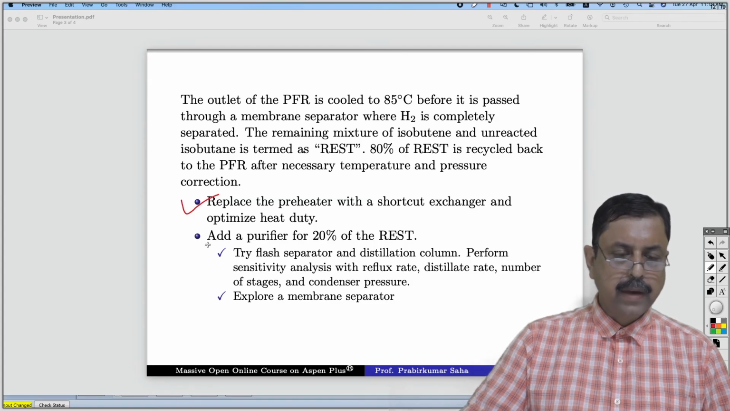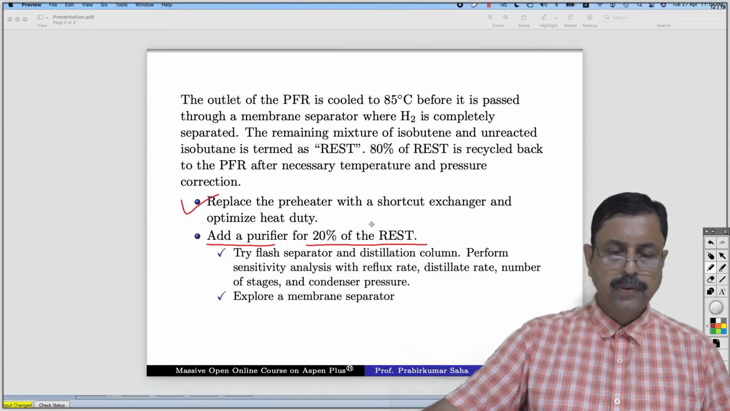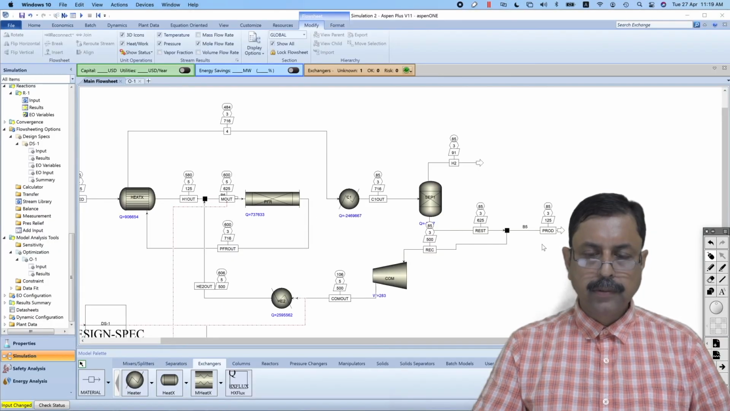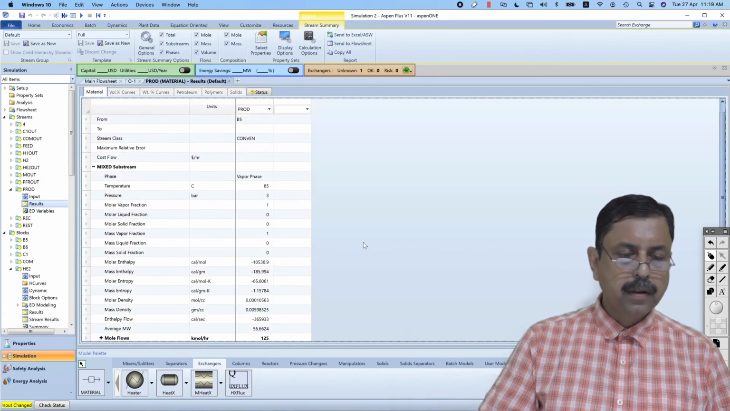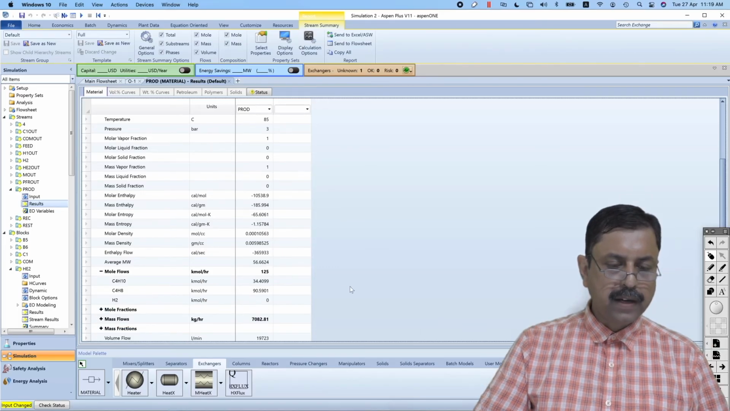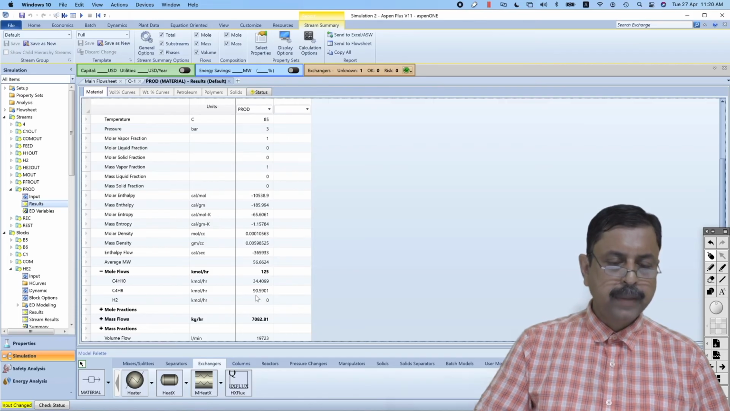So now we have to add a purifier for the 20% of the rest. So for that, let us see what is there in 20% rest. So just go and check this stream product. And here we'll find total 125 kilomoles, out of which 34.4 kilomole is unreacted butane and 90.59 kilomole is the isobutene, the product.